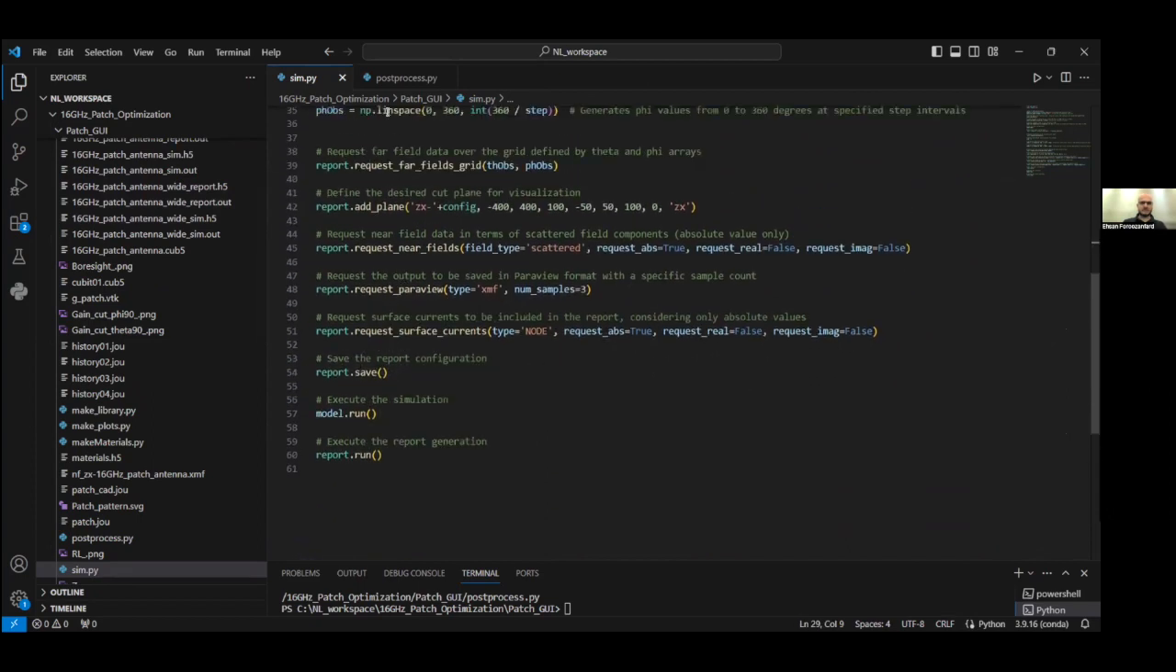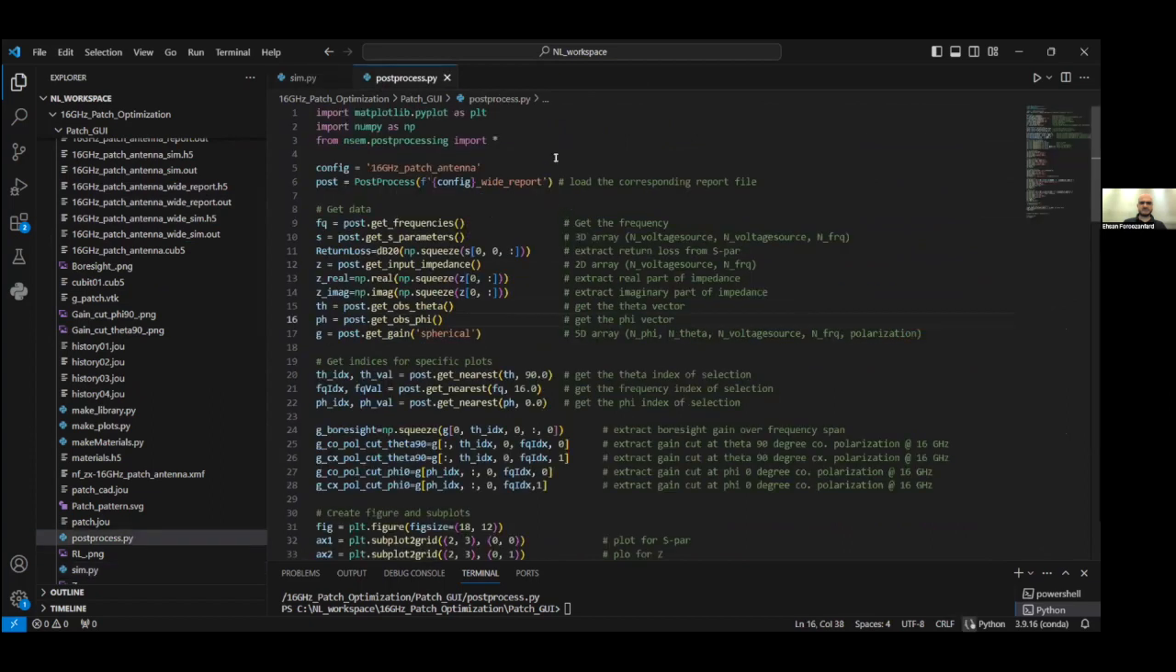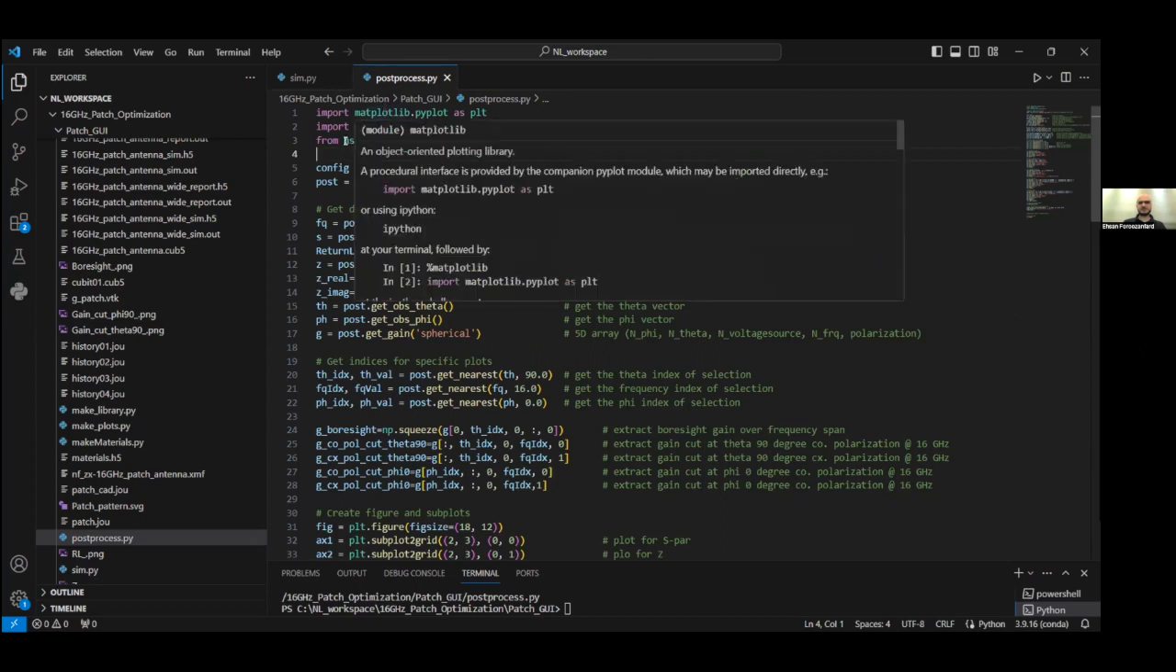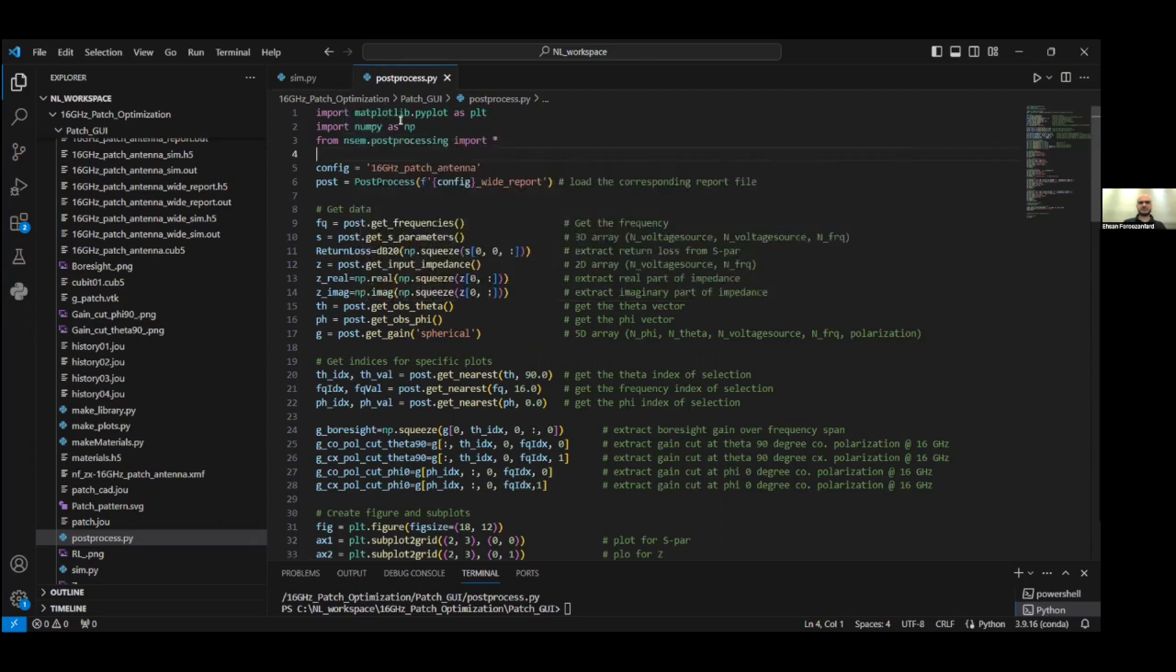So now we can go ahead and look at the post-processing part. It is done in a similar way. You create a Python file. In this case, I have named it postprocess.py. And we need to import the libraries that we need. In this case, we want to be able to plot the data, so I'm using the matplotlib library and NumPy for calculation and the Nullspace EM post-processing library.